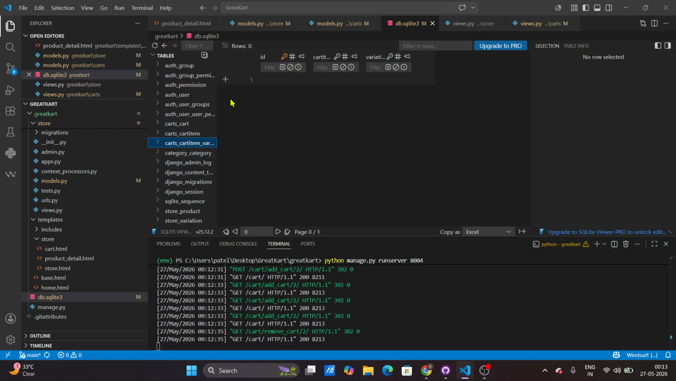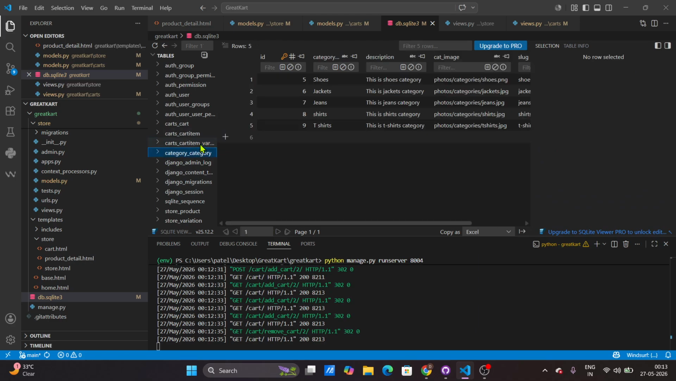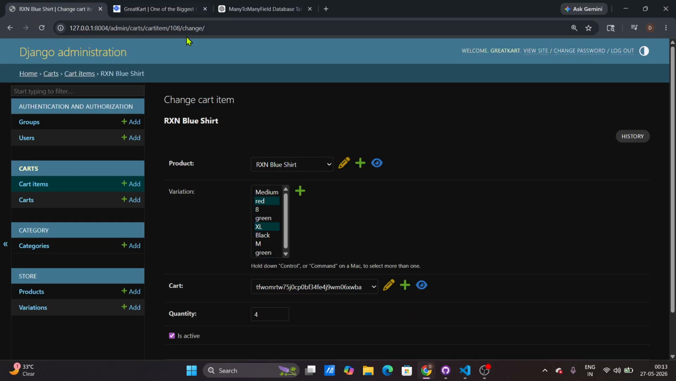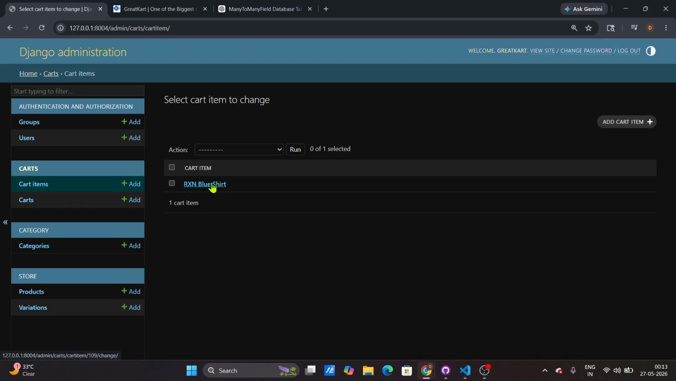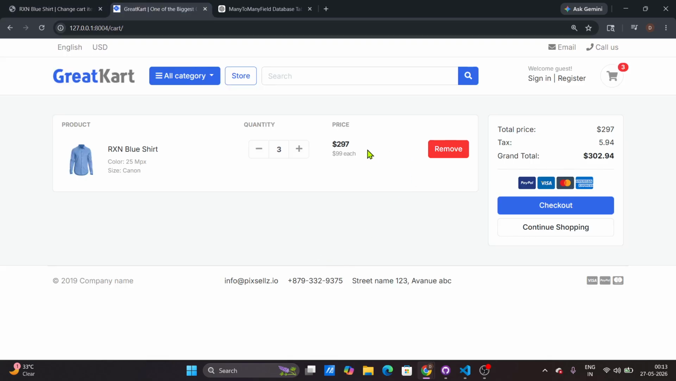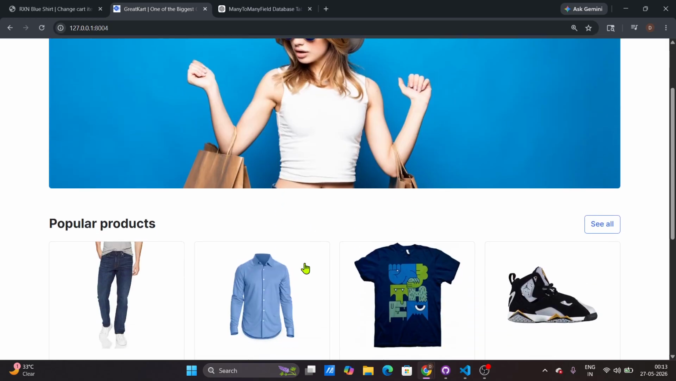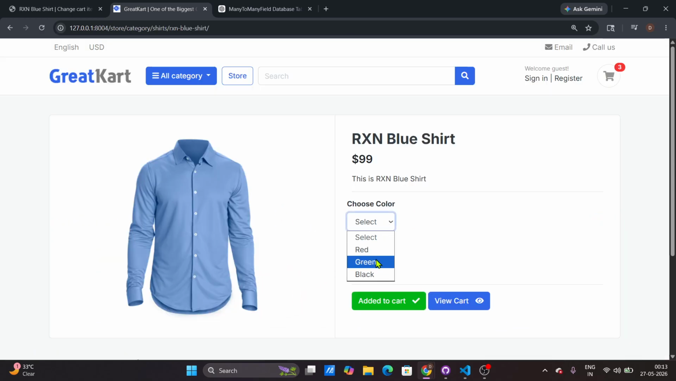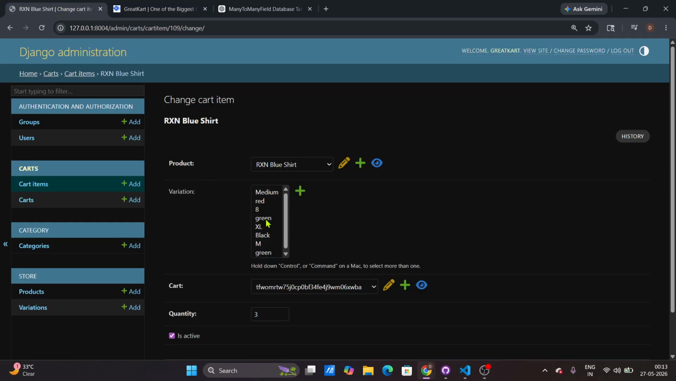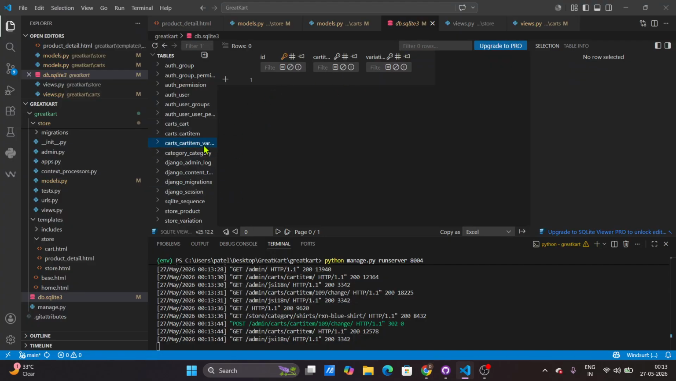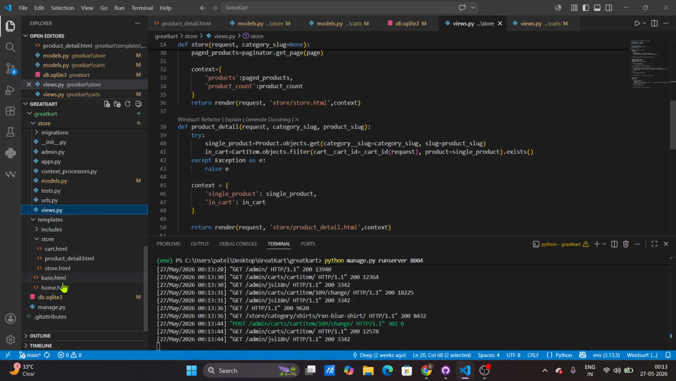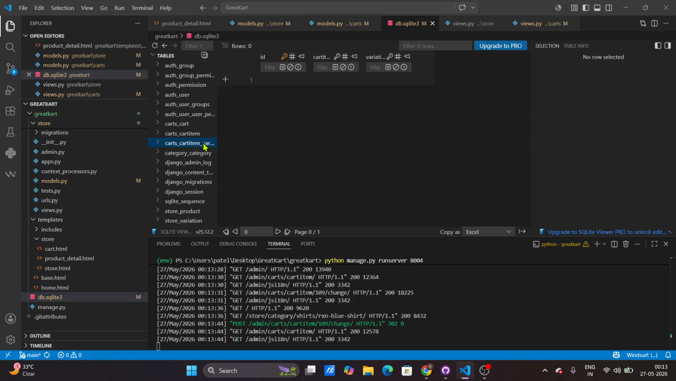Okay, so let's go to cart item variation. We don't have variation. Let's select it manually for now. Cart item, we want to select, let's select green and medium. Green and medium. Save. So now it should be updated here inside this cart item variation table, which was automatically created when we used ManyToManyField.